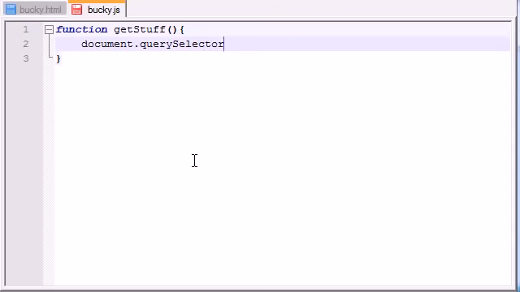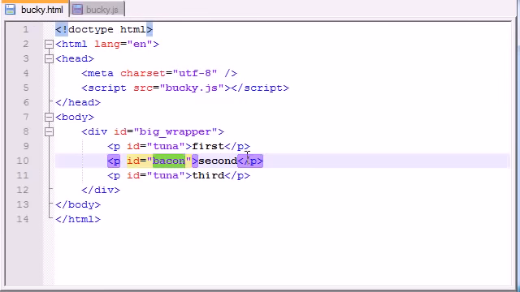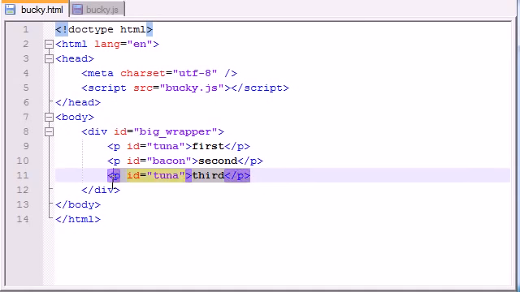QUERYSELECTOR. There are a couple of different variations of this method, so you definitely want to type it exactly like I have it. Now for this parameter, what I'm going to write is tuna. What querySelector means is basically this: select everything with the ID of tuna. So it's going to select this one and this one.